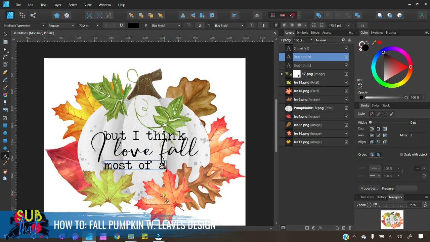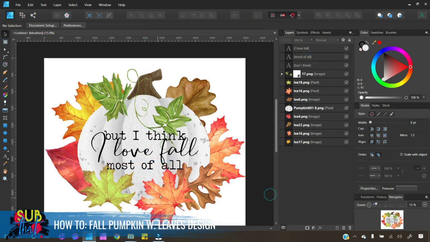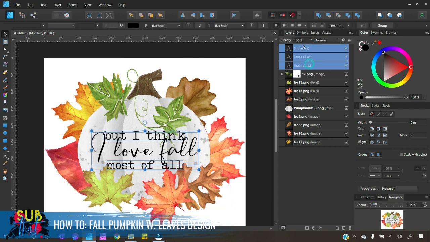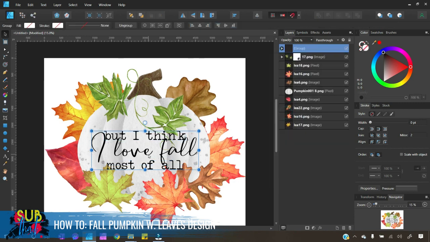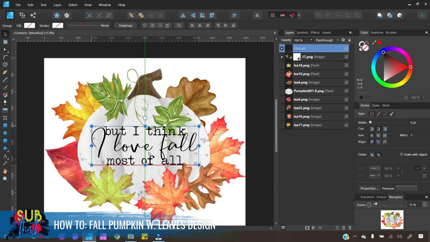And this will say "most of all," because I think I love fall most of all. This is a cute little fall quote. Once again, getting that centered. Now have a look at my text. I think my spacing looks good. I'm going to select all three of those and right click and group. And then I'm just going to get it a little bit more centered so I'm totally satisfied with its placement.